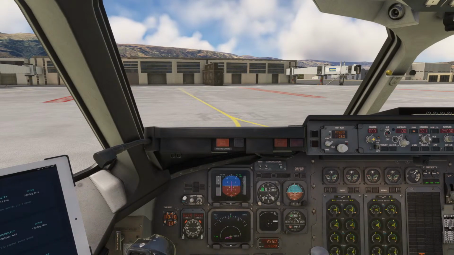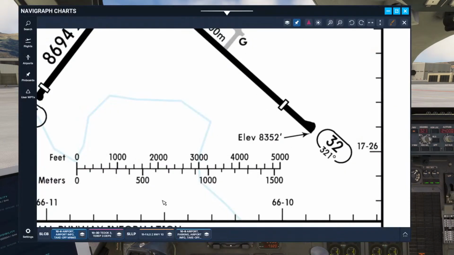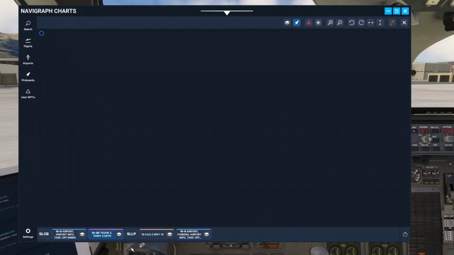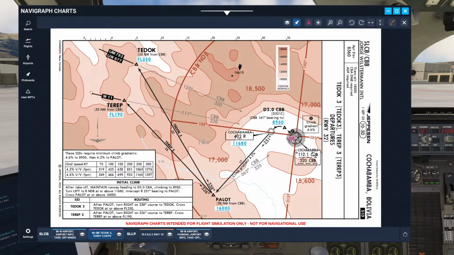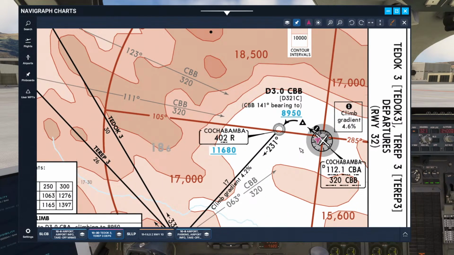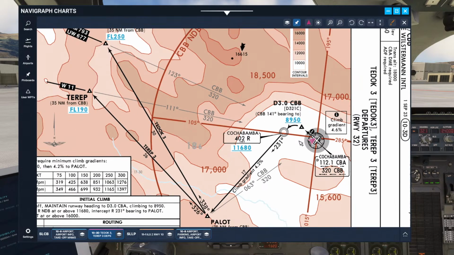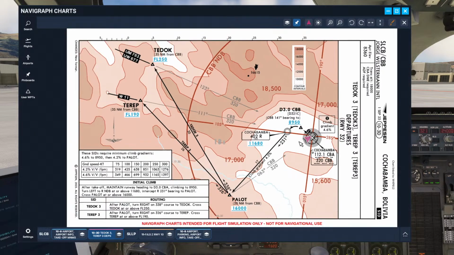So the departure route, let's have a quick look at that. So we sort of know what to expect. So runway 32. And what are we supposed to be doing here? This is just the TEDOK 3 and the TERP 3. So TEDOK.